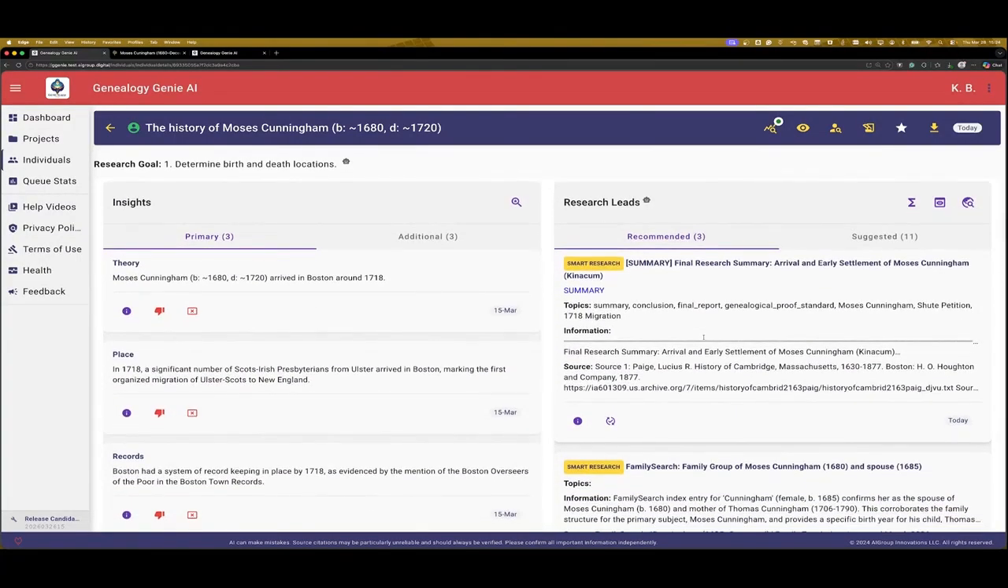So we send that theory over, and the AI creates a plan. Then it sends the plan to researchers. It takes the first item off and sends it to four different researchers.